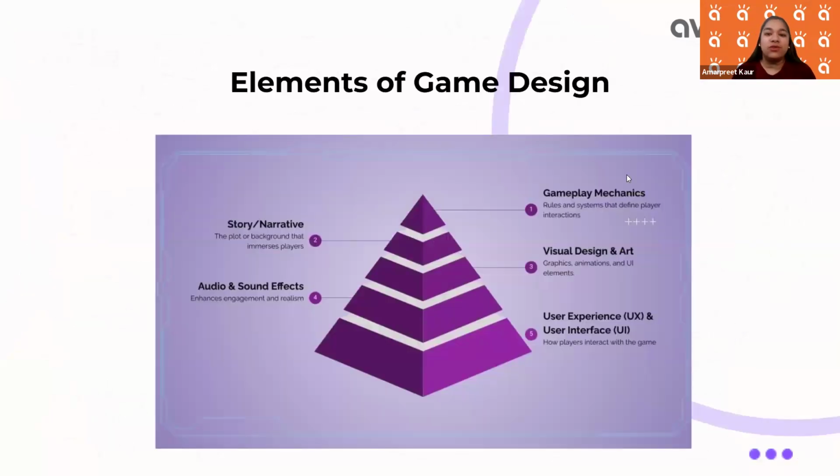When I talk about the elements of game design, 5 elements are way too important to create any game. You can add more elements as well, but these 5 are the basic ones. First is the gameplay mechanics, where you are talking about all the rules, what all systems need to be used to make the game interactive, how the player is going to interact, and all those things will come under gameplay mechanics. Secondly, we need a story, a narrative. We need to put a plot where the game will start, why we are doing it, what we have to achieve, what will happen if we achieve it. So there needs to be a narrative or a story that would be required to make the game.